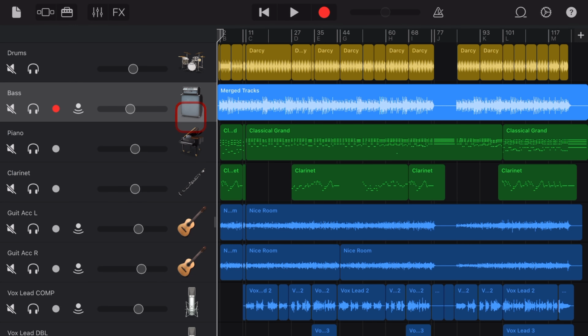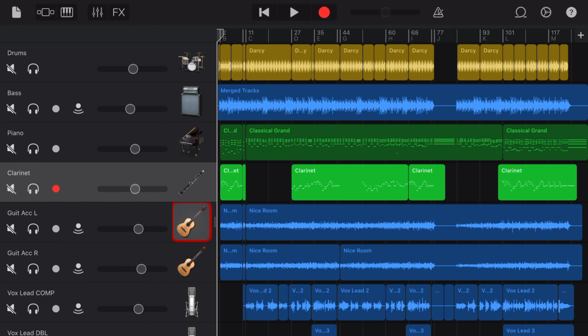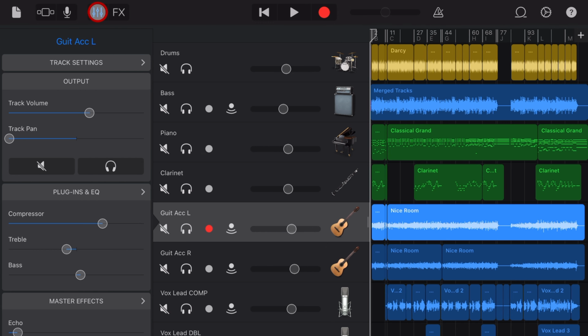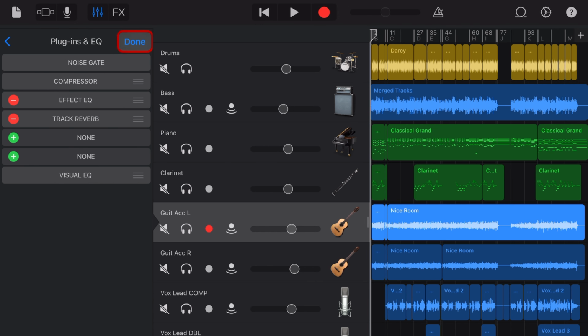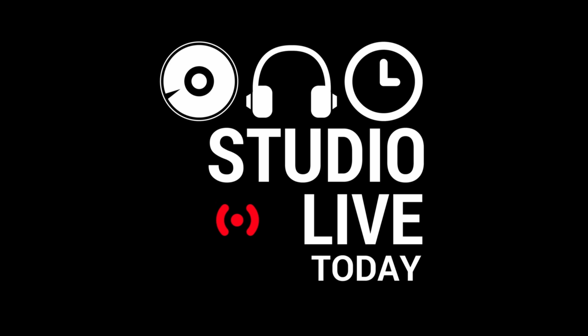Can you master a song here in GarageBand on your iPhone or iPad? Well, given that we don't even have a master volume track, you'd think it would be kind of difficult. But like most things here in GarageBand, there are a couple of hacks and workarounds that can help you do it. In this video, I'm going to show you how. Let's go.